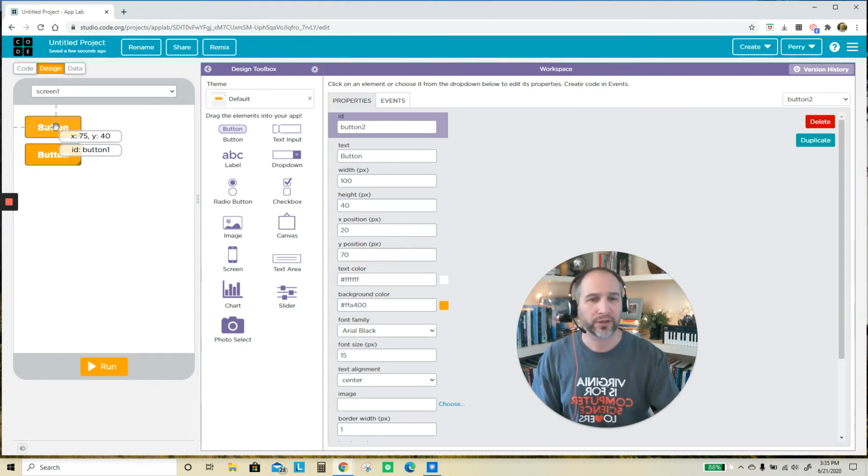So this first one, the top one, was the first button that I created. If you notice, the ID for that button is called button 1, and the second button is called button 2. And here you'll notice a whole bunch of other things.